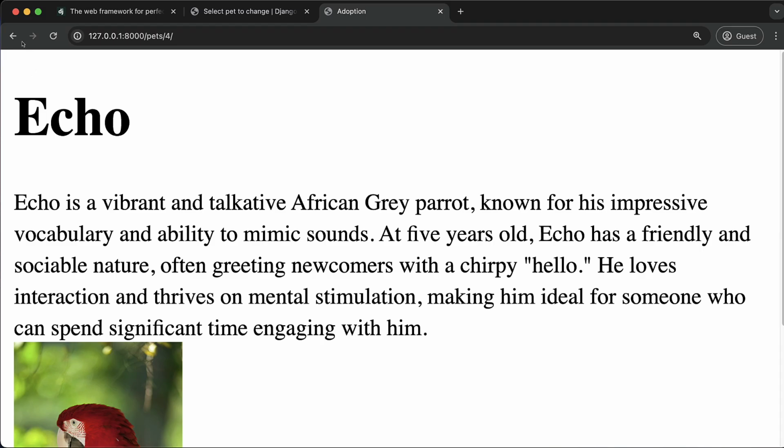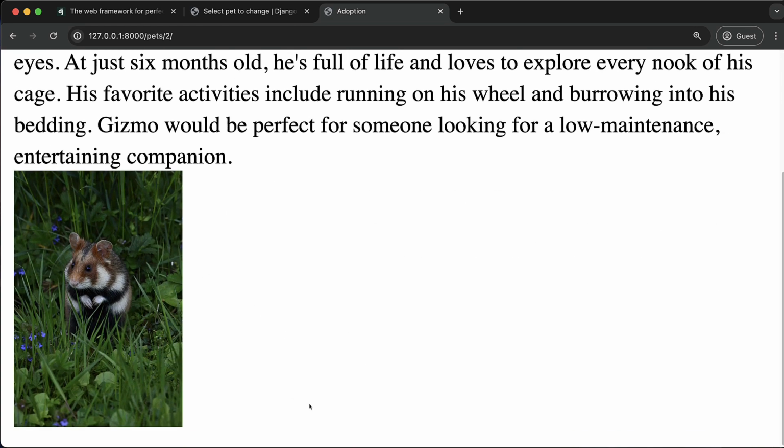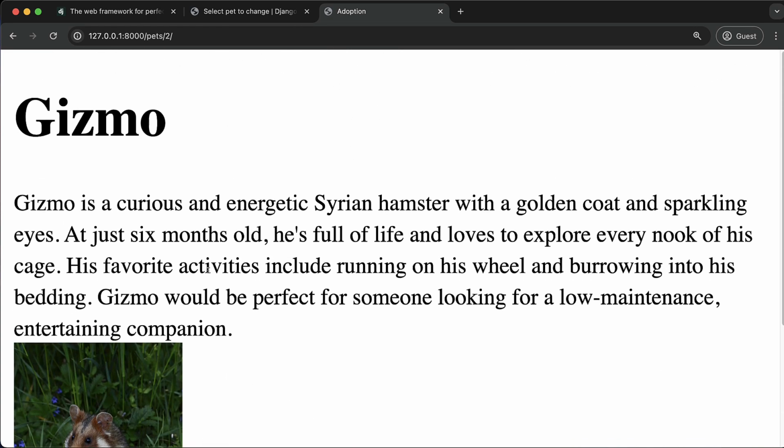So we're able to see that everything is working. We're able to look at the actual pet and show the image and everything. Now this looks not that great, but we'll get there. We'll make this look nice.